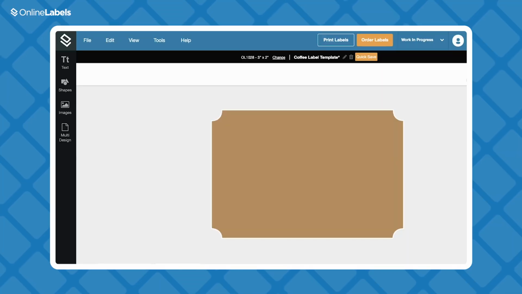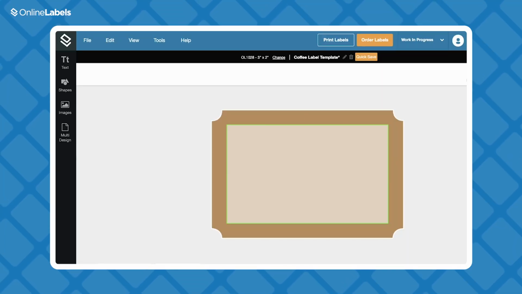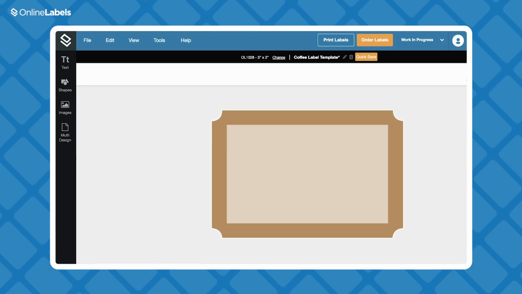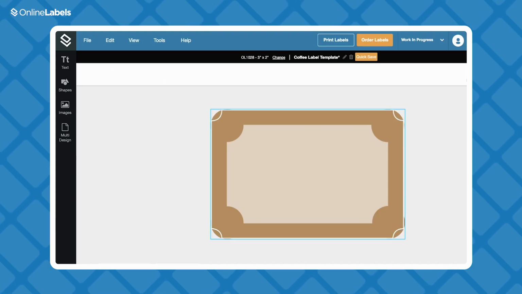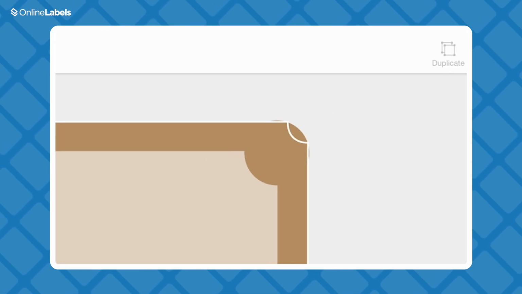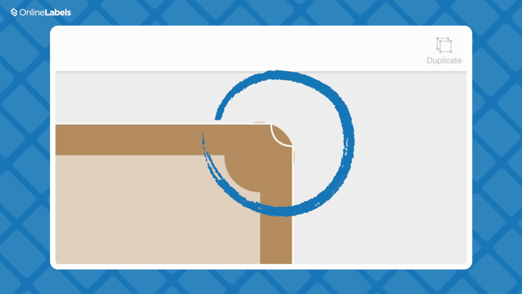Alright, next we're going to add a lighter brown shape here to highlight the text and add some depth to the label. I'm also just going to add some details to the shape to make it match the actual shape of the label and match the little cutout corners here.